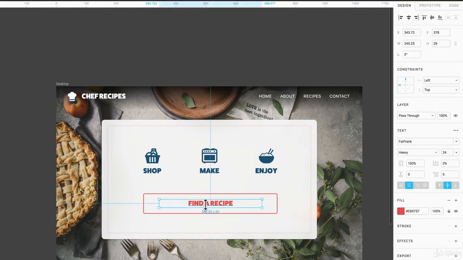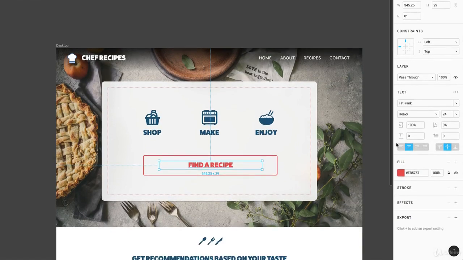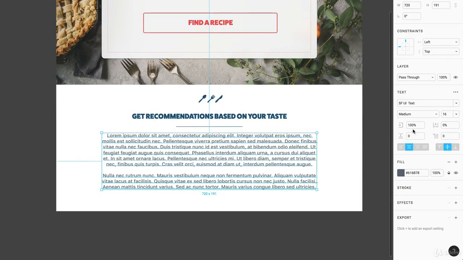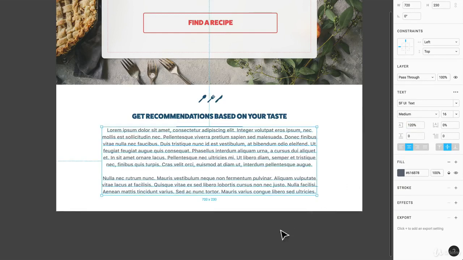And now with different text layers, you can see we have some of the similar properties like constraints. We can resize here very easily. But now we have a text section, and this is where you're going to change your font styles, your weights, and the sizes. And if it's multiple lines of text, like we see here down below, we can change things like the line spacing. I'm going to change this to 120%, and you can see how that spacing increases here.